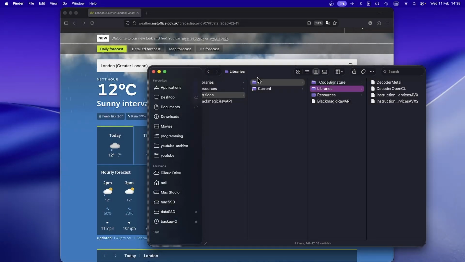Hi there, in this video I'm going to show you how you can horizontally scroll in macOS using a mouse that only has a vertical scroll wheel. You don't need to enable any settings in macOS for this to work, and it works at both the system and application level.